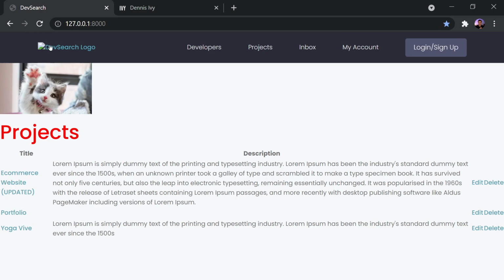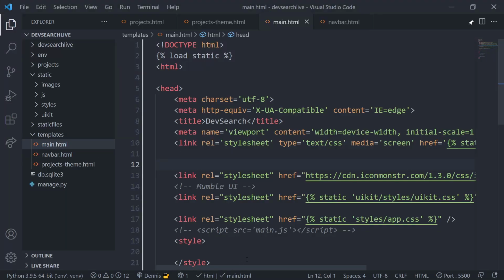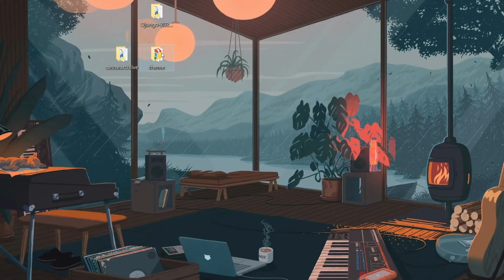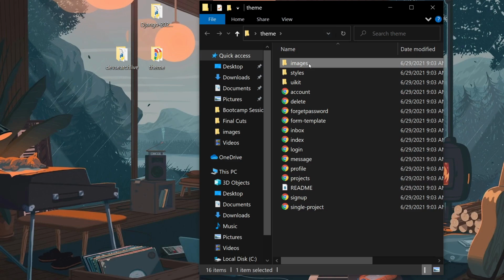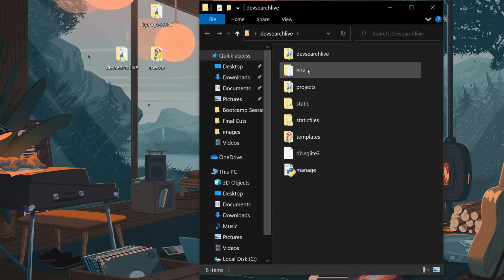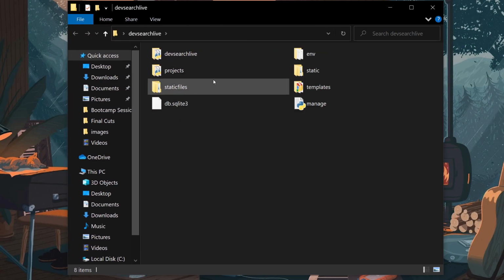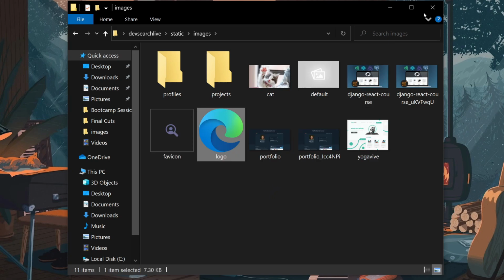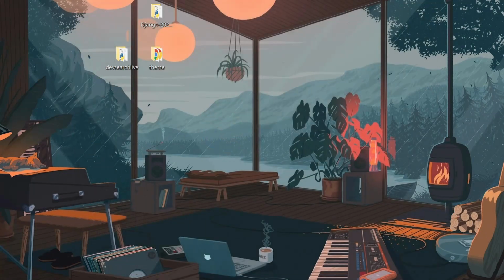Now we do need to drag in that logo. So the logo is not showing up. Let's see how we're connecting to that. So inside of our navbar, we have logo or images, logo.svg. So we'll go back into our theme here and we're going into images, and we're just going to take this favicon and the logo. So I'm going to select both of those, hit Control C, close that out, go into Dev Search Live or Dev Search, whatever you called your project. And let's go into static images and paste those in here. So now we see the logo and the favicon.